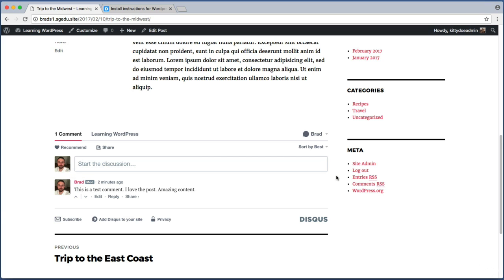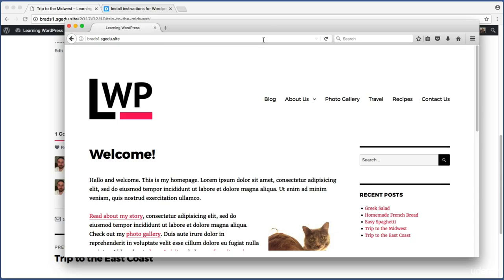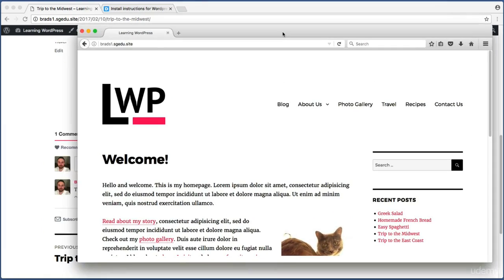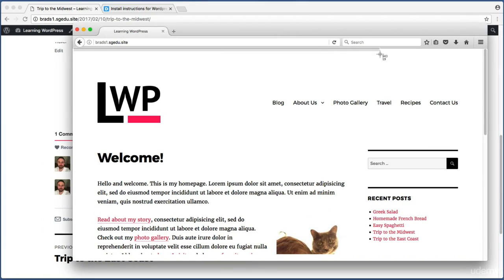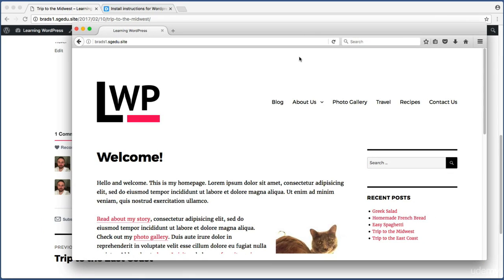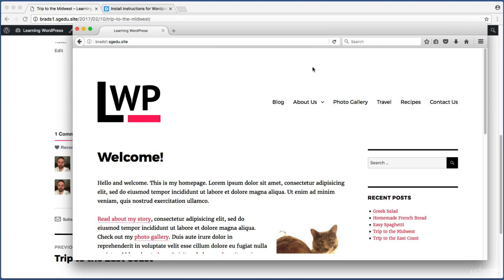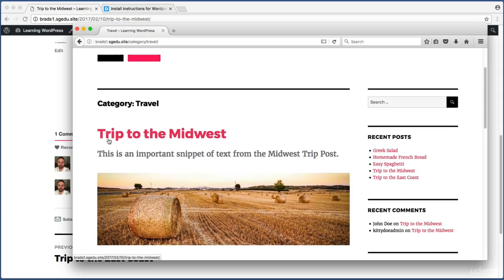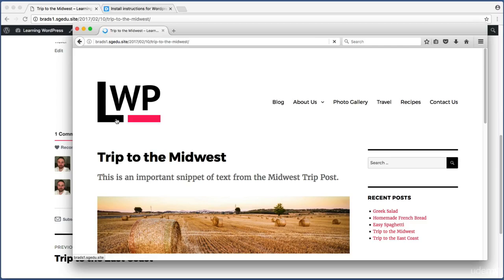Now let's pretend that we were just a random stranger visitor on the internet coming to our website for the first time. So let me open up a new web browser. In this window, you can see that there's no black admin bar at the top. In this window, I am neither signed in to WordPress, nor am I signed in to Discuss. So in this window, let's try to leave a comment on the Trip to the Midwest post. So I will click on Travel, and then click on Trip to the Midwest.